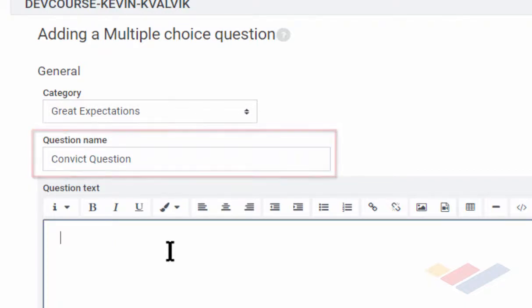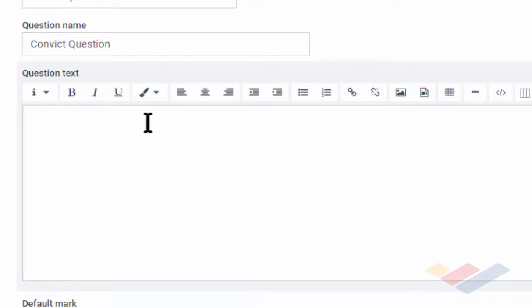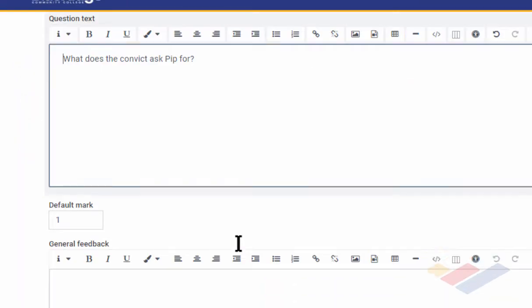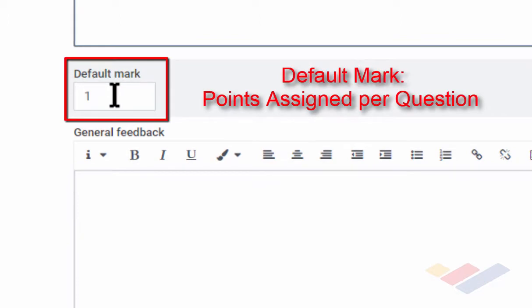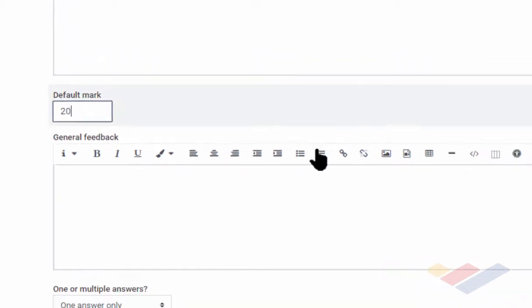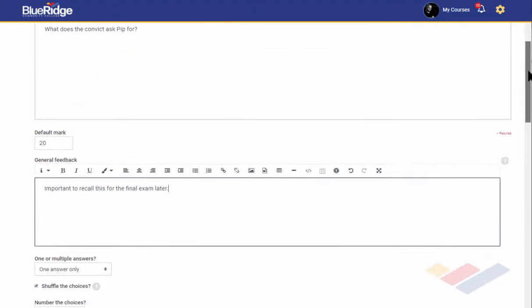Now I'm going to cut and paste that in, as I created this in a Word document. As I right click it, you'll see I have paste as plain text as an option, which is also Control-Shift-V. And the default mark: it turns out there's going to be 5 questions. So the default, I would like it to be 100 all total, so I would like the default for this to be 20. And I'll put in that response for the question itself.